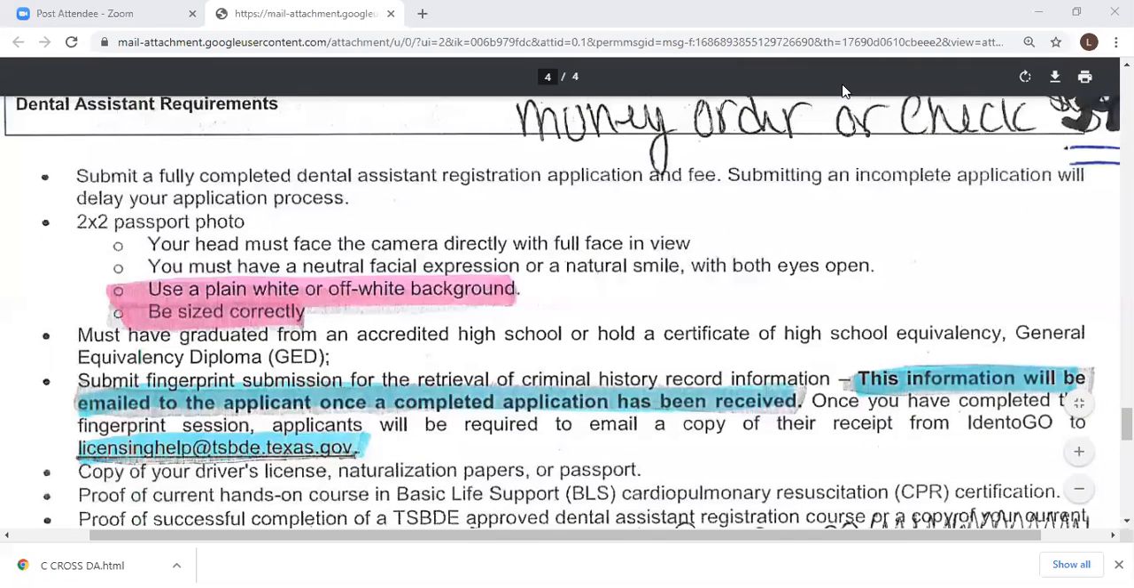Okay, next you will need to submit a fully completed dental assistant application, meaning everything that needs to be filled out is filled out. Once that is done, you may go ahead and put a check mark by that bullet. Next, you'll need a 2x2 passport photo. As you can see, this is also highlighted at the corner of your application on page 1. This needs to be a 2x2 professional passport photo. It has to be on a plain white or off-white background, and again, be sized correctly.